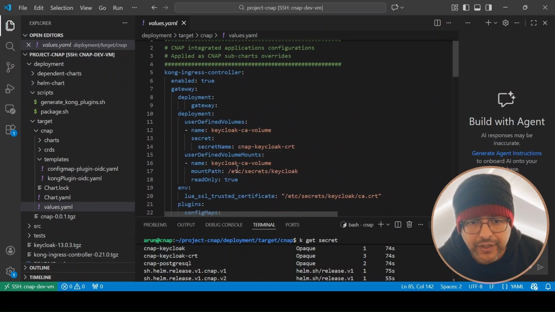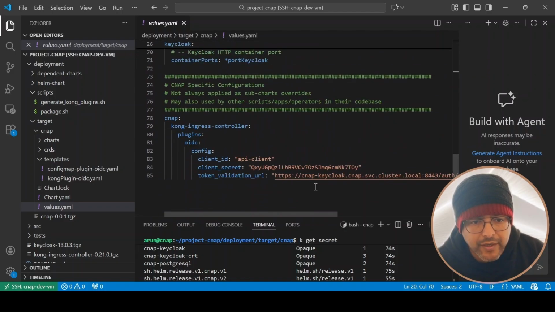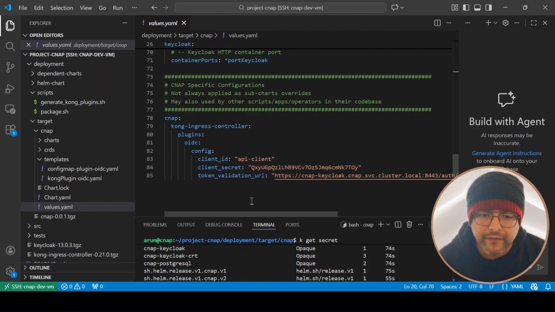First of all, we need to mount that secret, and then we need to access that secret using this environment variable. Once this is done, when Keycloak calls this API, the API call should be successful. Okay, so with this, the OIDC plugin development is complete. It is installed and it is enabled as well.